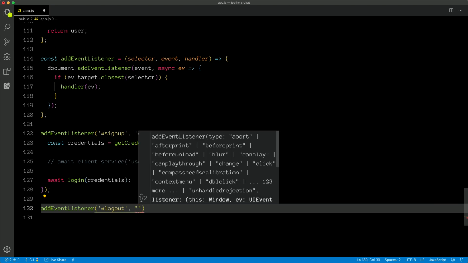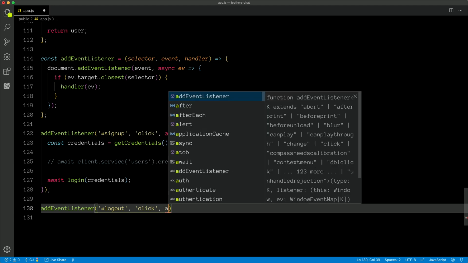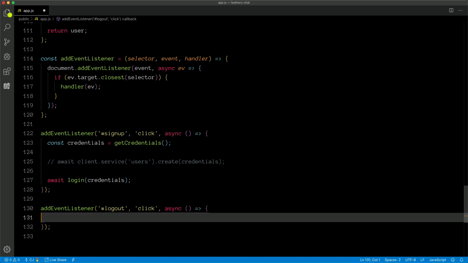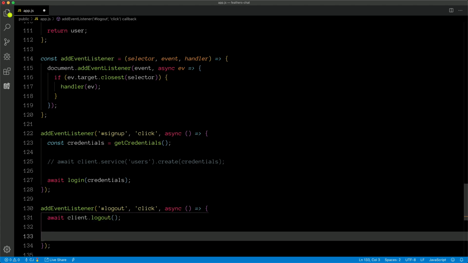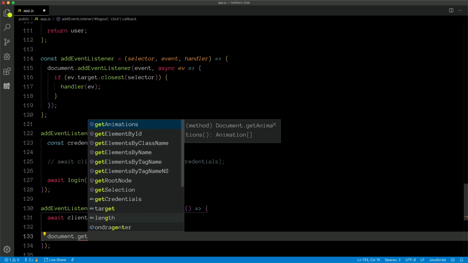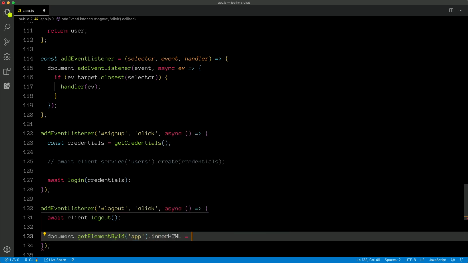We're listening for the click event. And then we'll have our handler. And here we can say await client.logout. And then we will change from the chat page to the login page. So I'm just going to say document.getElementById app.innerHTML. We're going to set that to the login HTML. So when we click the log out button, it should just show us the sign in page.